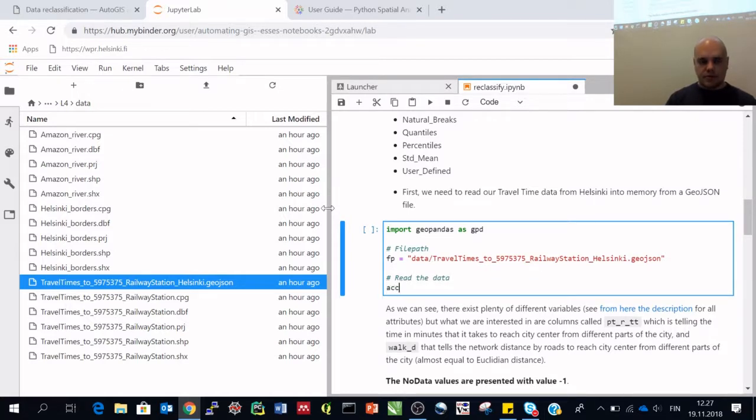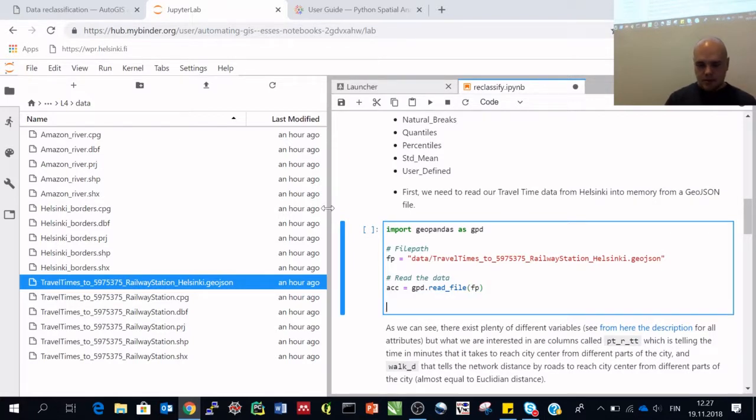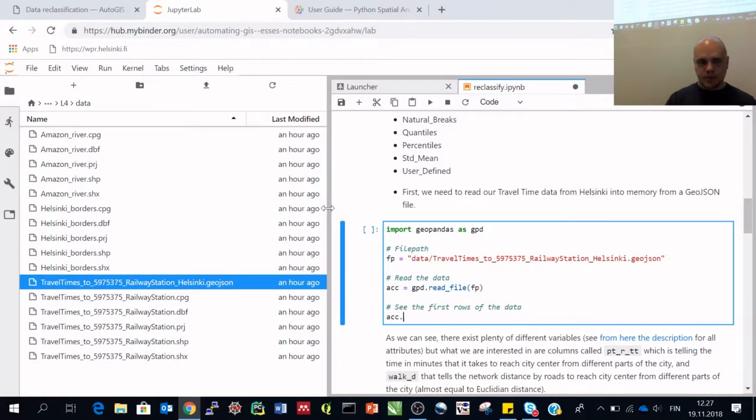So I will create a variable called ACC, which is basically a short name for accessibility, and we will read that in by using gpd.read_file and fp. And let's see what kind of data do we have. See the first rows of the data. So we can say acc.head, and let's say take two rows from here.